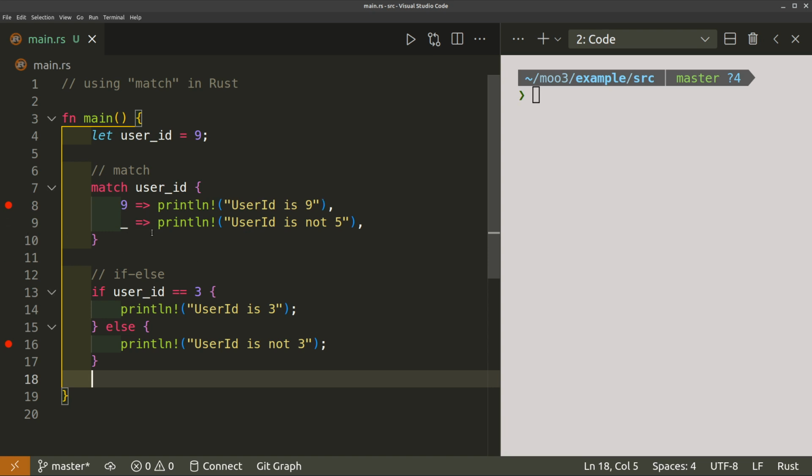Line 9 won't execute. And when we get down to line 13, user ID is not equal to 3, so line 14 won't run. Else, user ID is not 3, so line 16 should run as well.